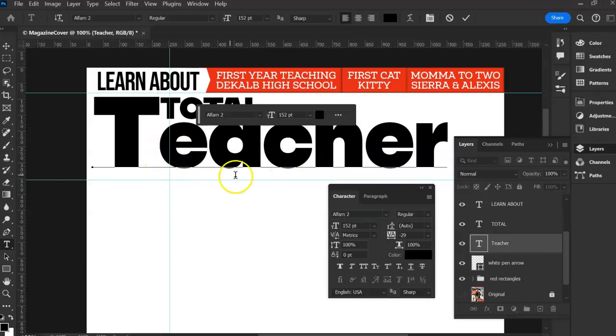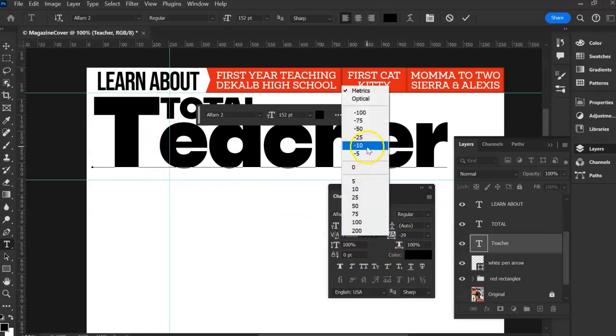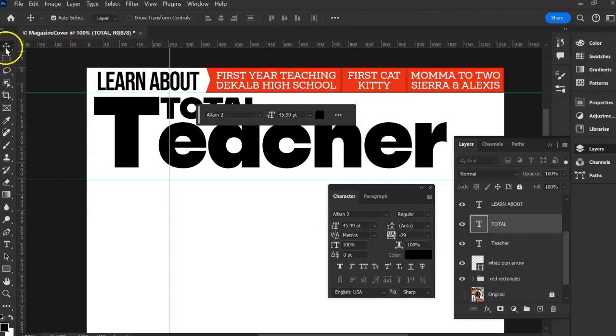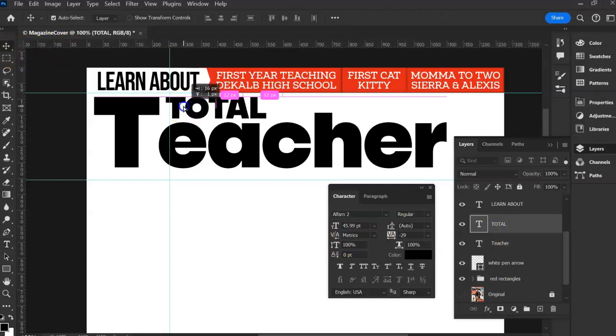So I'm going to take this E and I'm going to modify between the T and the E. So click between the two. I'm going to modify this, and this is the spacing just between those two letters. So there we go. I just did a -10, which just made them a little bit closer together so it didn't look so gappy. So if you do notice that your words look a little too far apart, you can do that. And then again, remember, when you want to move them, use your move tool. Don't just Control-T everything, because you'll change the font size and stuff.